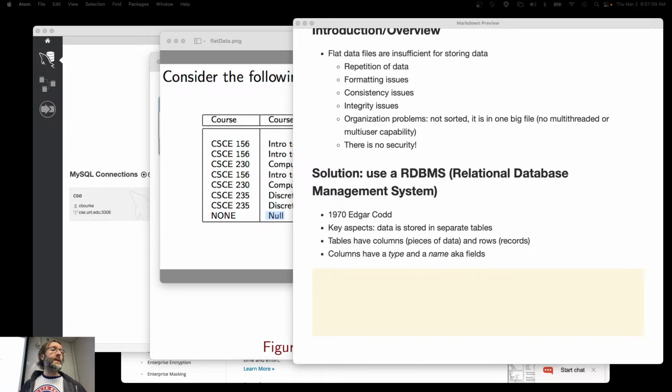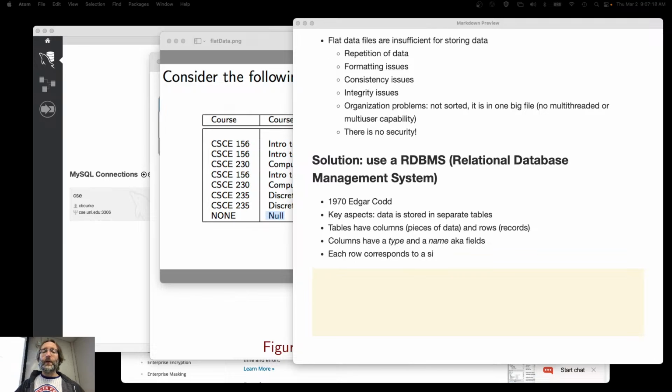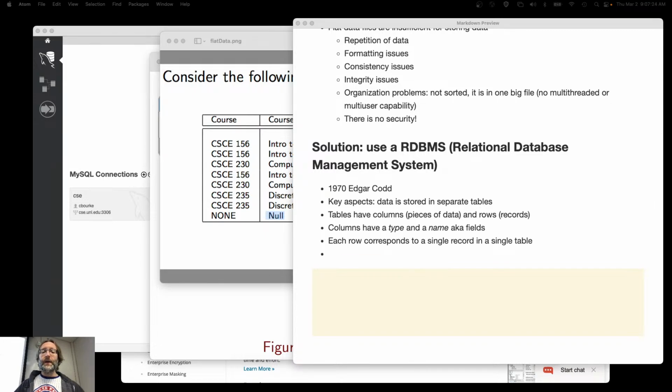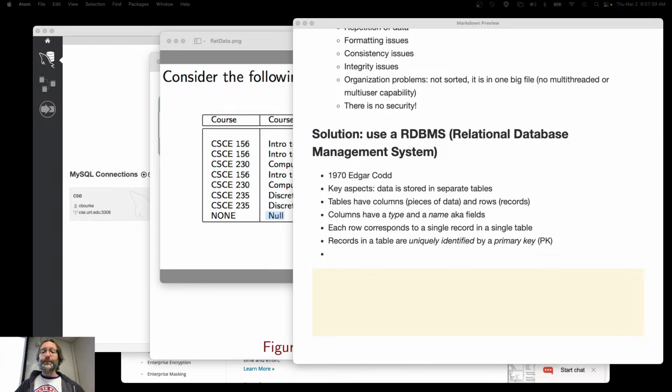Each column has a type and a name so that you have data integrity. Each row corresponds to a single record in a single table. Records in a table are uniquely identified by a primary key, or PK for short. Records between tables are related. This is where the relational database management system comes in. They're related through what are called foreign keys, or FKs for short.